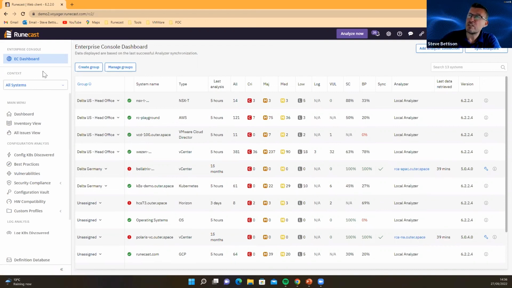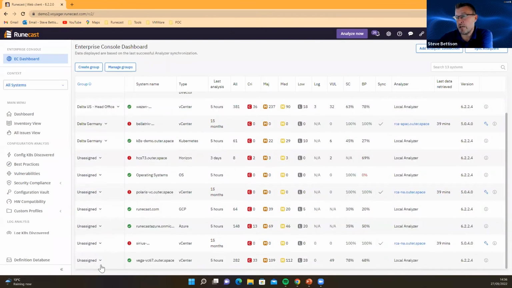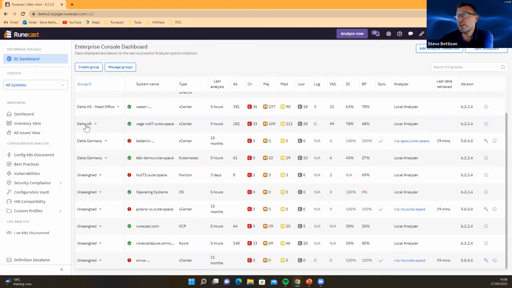So with the enterprise console dashboard, you're able to get a bird's eye view of your entire organization, looking at your different Runecast analyzers. So for example, this Kubernetes here, we had in Germany, but I also had this particular vCenter. I could select that for the UK, and again, currently I'm in the US, if I wanted to connect to the UK Runecast analyzer appliance, I would just simply click on the link and log in.